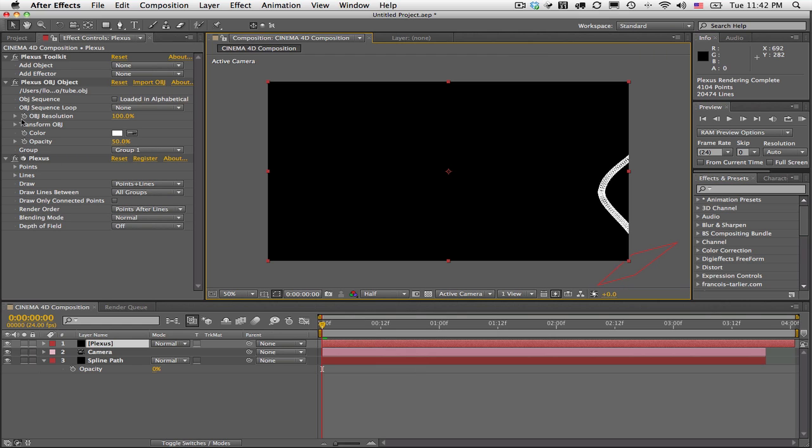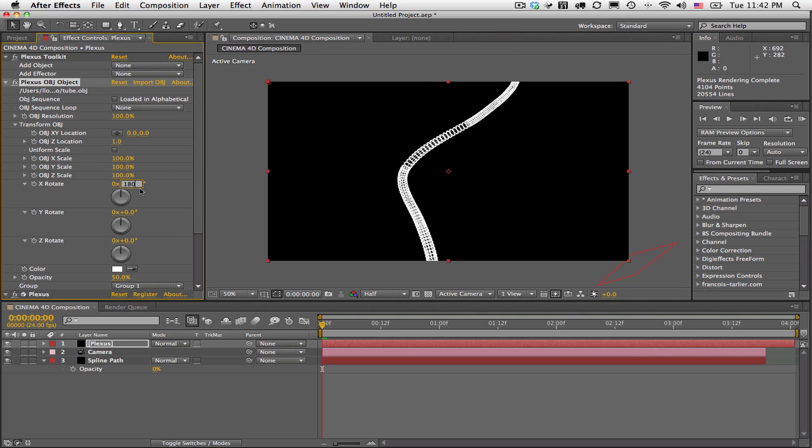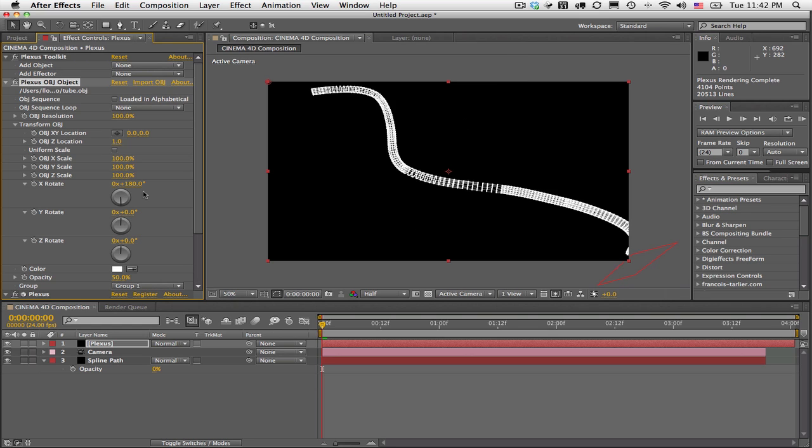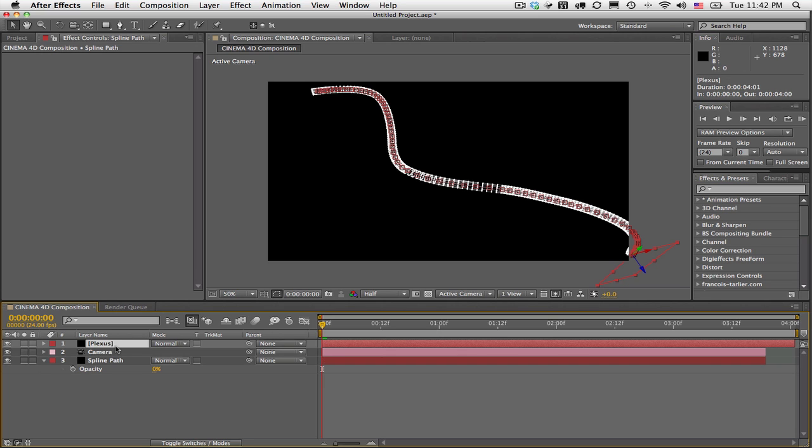That's for two reasons. So if we click down on Transform OBJ, the first thing we need to do is set the XY location to 0. So instead of 640 by 360, we want 0 and 0. And then we also want to rotate the X 180 degrees. I'm not sure why that is. I'm assuming it's because the world coordinates from Cinema are different than they are in After Effects. But once we do that, you'll see if I select the spline path that it's now perfectly aligned with what we exported, or what we got from Cinema.